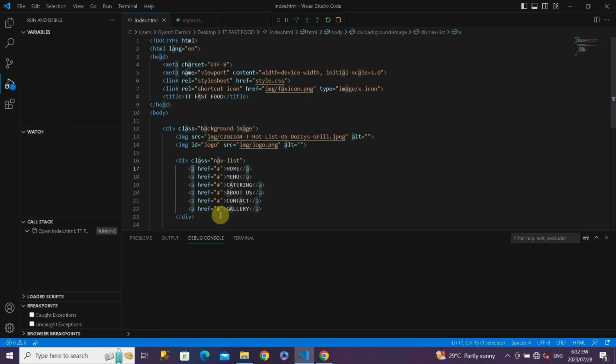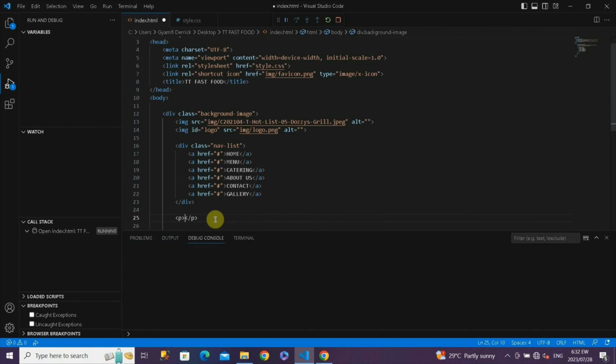Now, in index.html, create a p tag for your welcoming message.